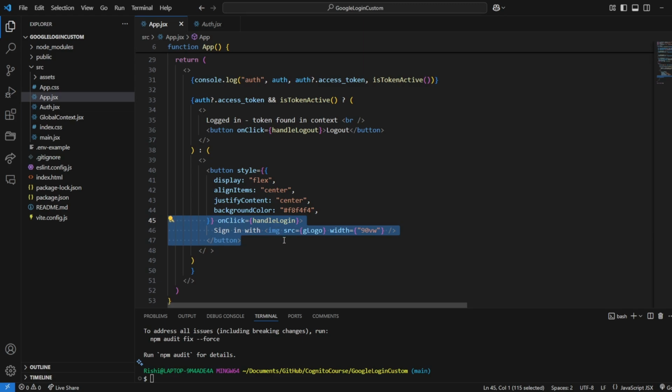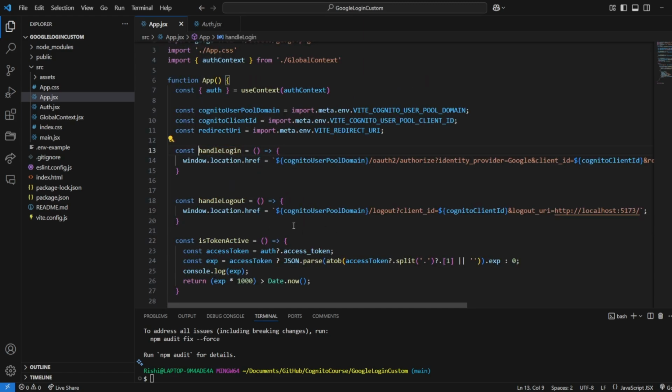show this sign in button, and on click of this sign in button we are calling this handle login function, and this handle login function is doing nothing. It's just changing our URL to the URL that the Cognito login page was supposed to do.